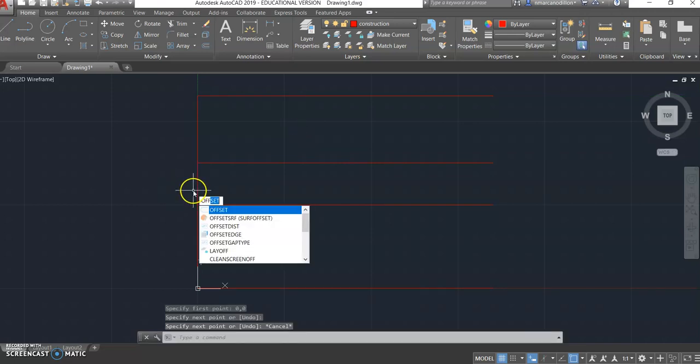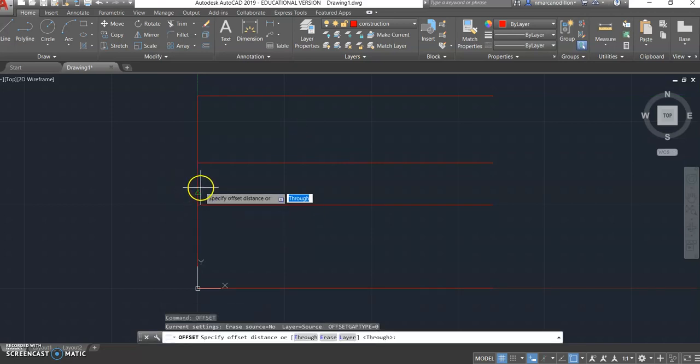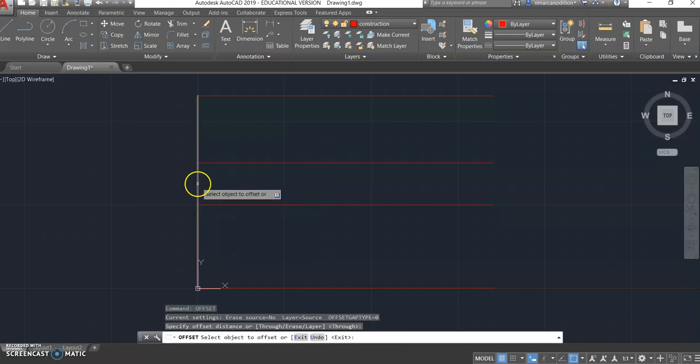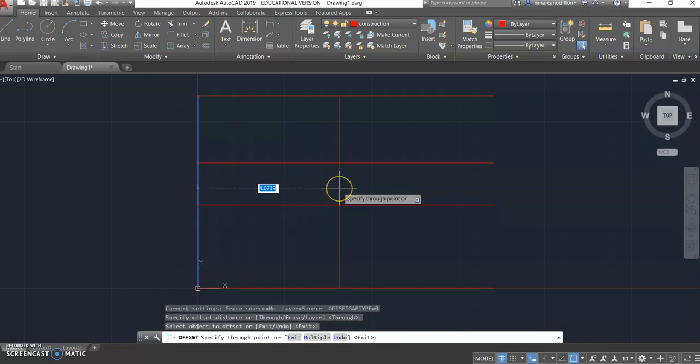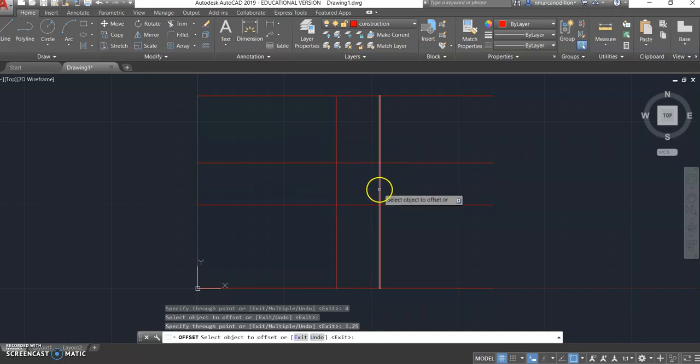Offset. Make sure 3 is selected. Select your line. And this is going to be 4 units wide. I'll do 1.25. So that's 1.25.